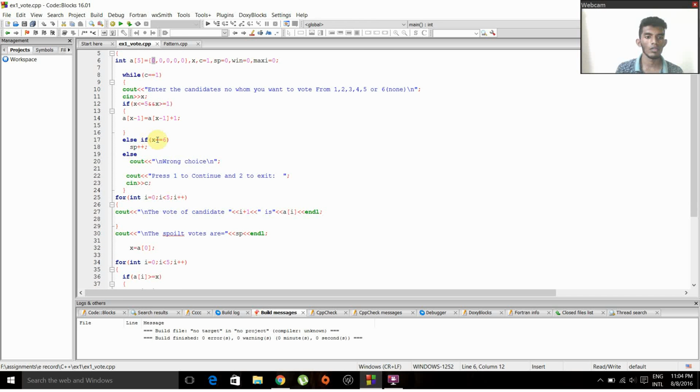Else if, I have given a sixth option, none, if you don't want to choose anyone, it will give you sp++, which is a variable declared for spoiled votes. Else, for a wrong choice, it will say you have entered a wrong choice. Press 1 to continue, 2 to exit.